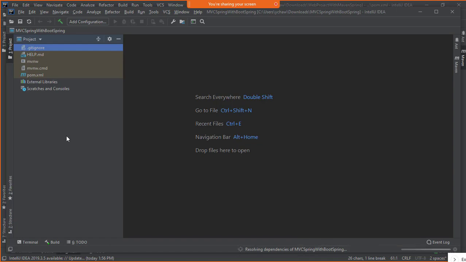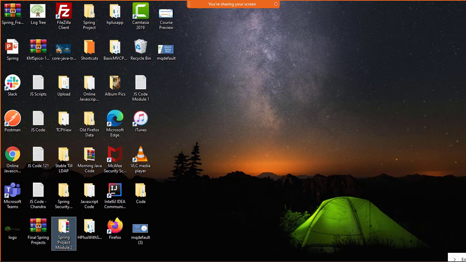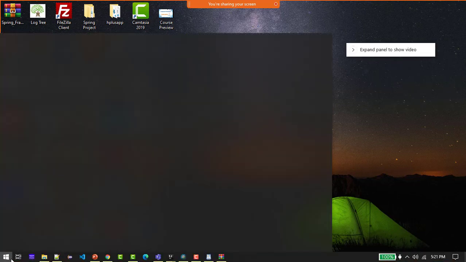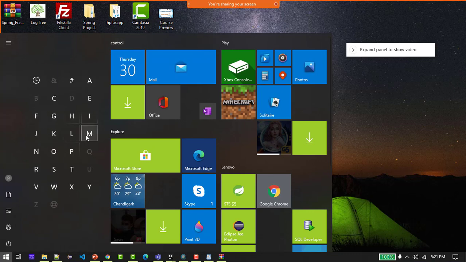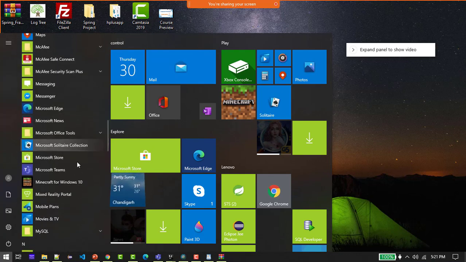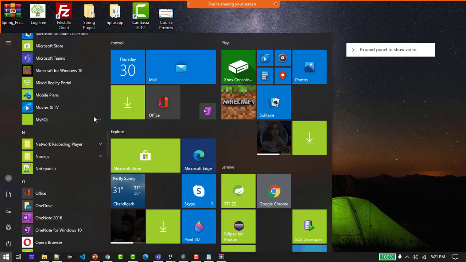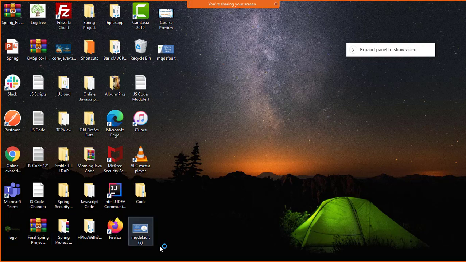What do I need to do? I'll get application.properties. I'll tell how to connect to this database, right? I also have not started my database. It is not mandatory for me to start this database. I just should have this database in my local, right? To have a database, we have the MySQL database, right? So MySQL Workbench.